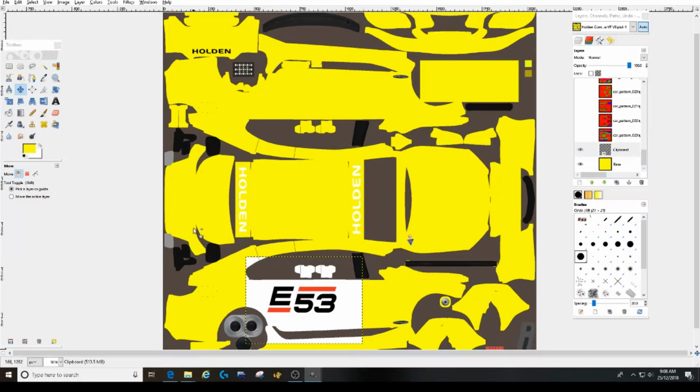And then of course it's a very simple matter of just selecting the bucket tool again, and you can colour in all the white to match the colour of the car. So there you go.